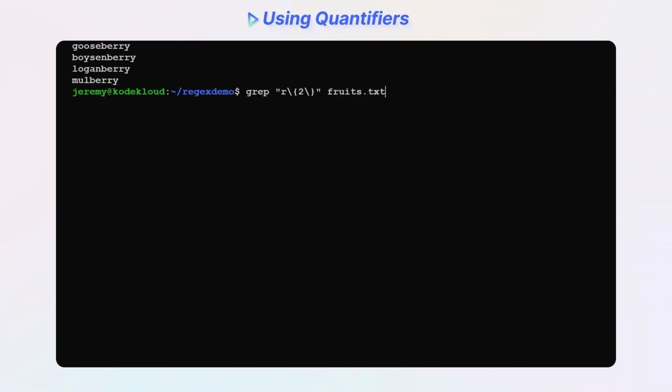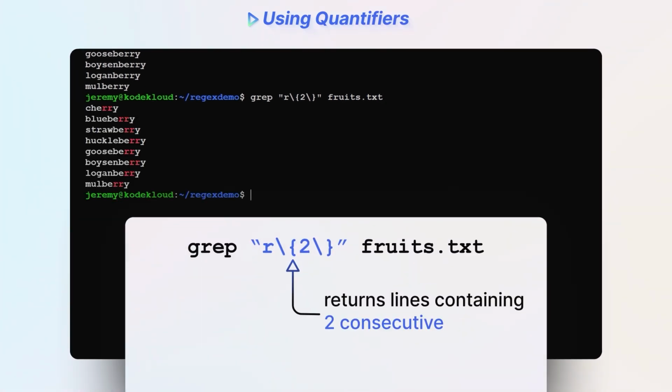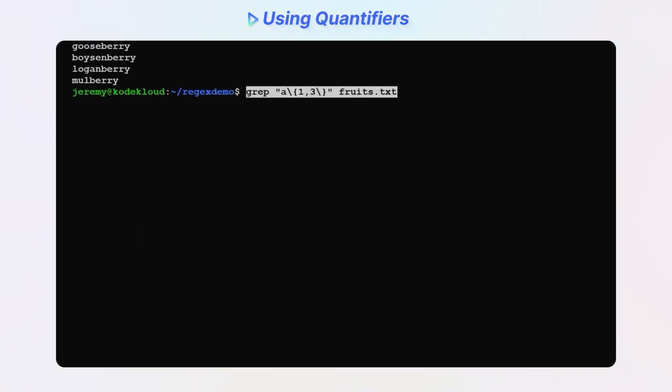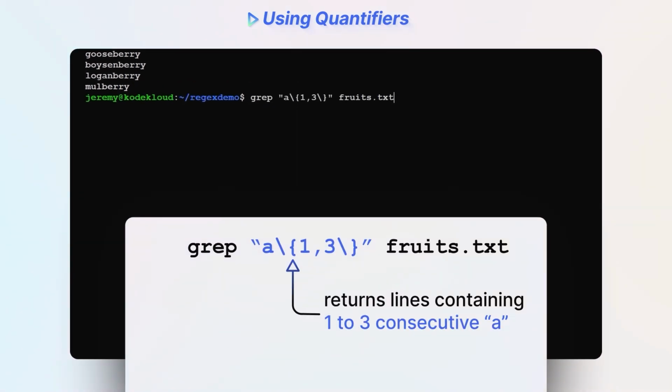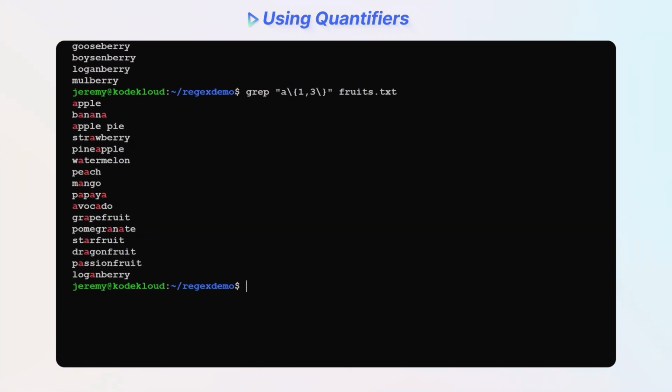We'll type in grep r\{2\} fruits.txt. This command will return lines that contain exactly 2 consecutive R characters. This command will return lines that contain between 1 and 3 A characters. And as we can see, here's a list of fruits that contain either 1 or 3 A characters in a row.